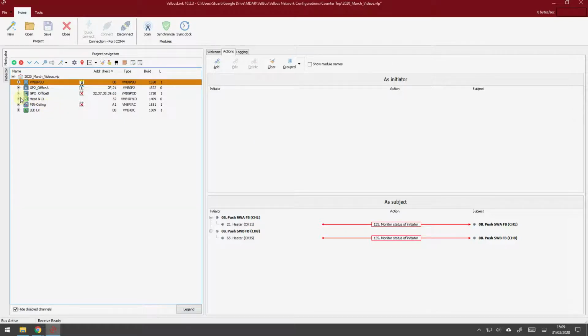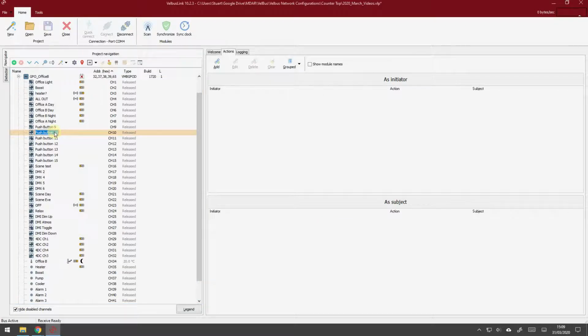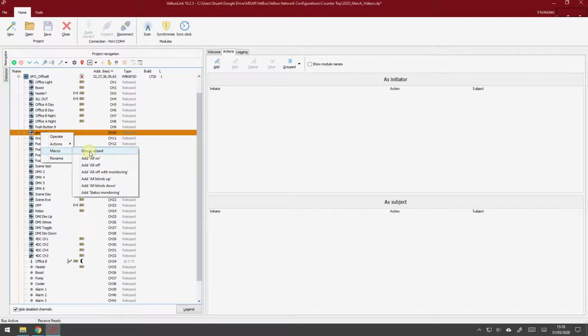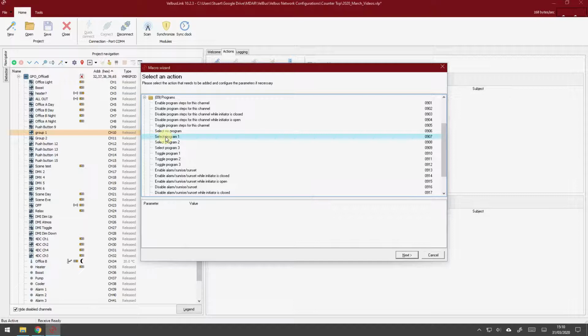So let's choose a button. I've got some spare buttons on this OLED. Let's call them group 1, group 2. So right-click on the first one, choose macro and macro wizard. What we want to be doing is setting the panels to program group 1. Nice little pop up there.